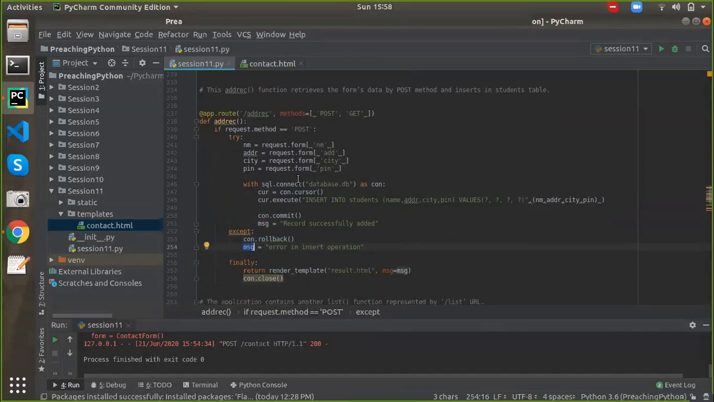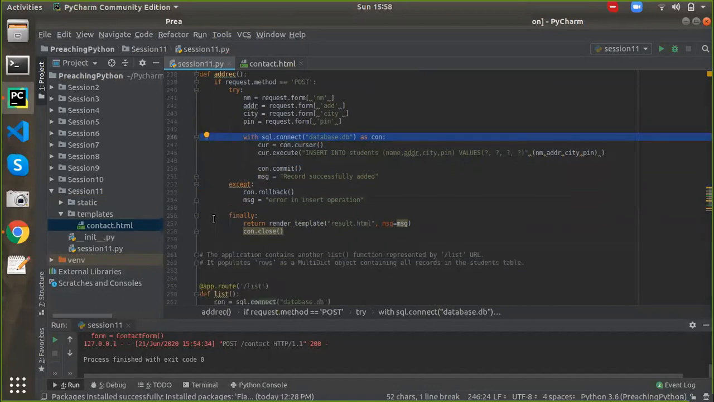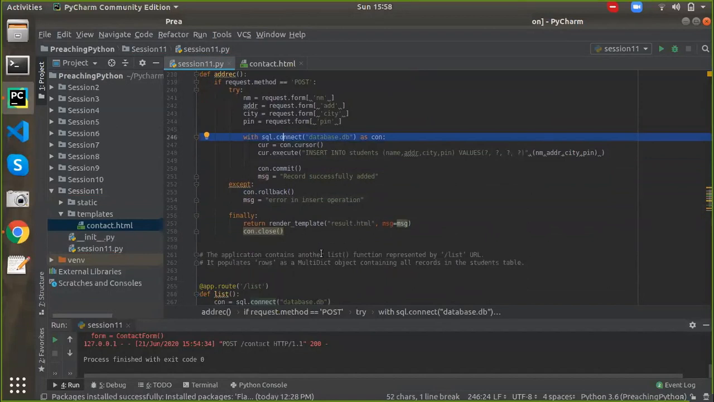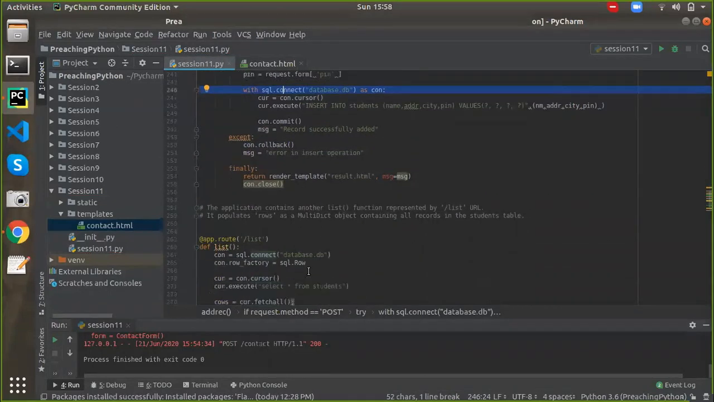And finally, whenever either the data gets inserted or some error happens, the finally block will be executed, and it will be used to close our connection, the one that we have opened over here. It's a good coding practice, and I would suggest you always close the connections that you are opening while scripting.